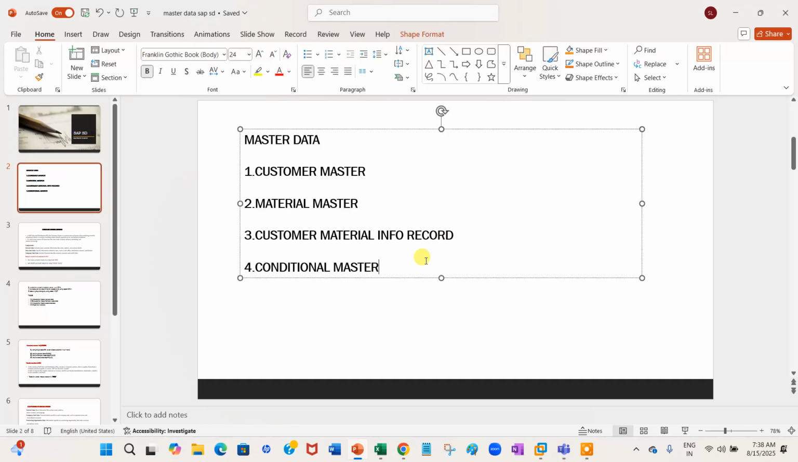Coming to the fourth thing, condition master data. What is that? Condition master data is nothing but pricing master data. For example, if we have a product and we are selling it to this customer, whether the naming convention is ours or the customer's is secondary. First of all, whenever we sell any product to a customer, we have to give a pricing, a price, a rate for that product.